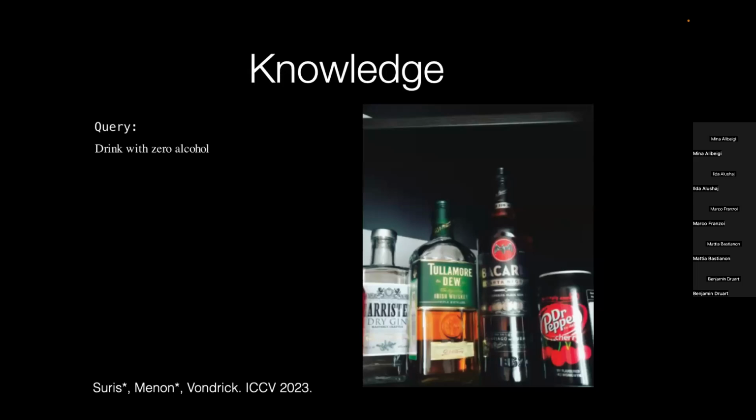So here's an example where in this image, the task is to find the drink with zero alcohol. And this is, I think, actually a pretty complex question because you've got to combine different skills, right? You've got to find all of the drinks, recognize the drinks, but then you also have to have some sort of knowledge about which drinks have alcohol in or not.